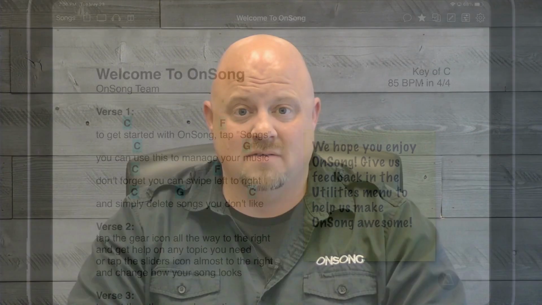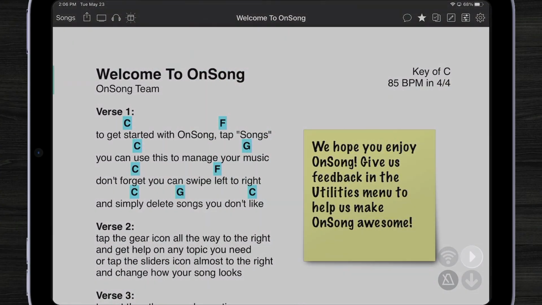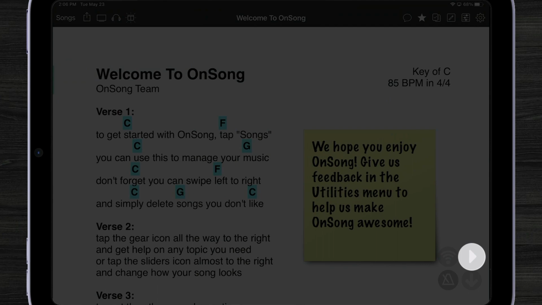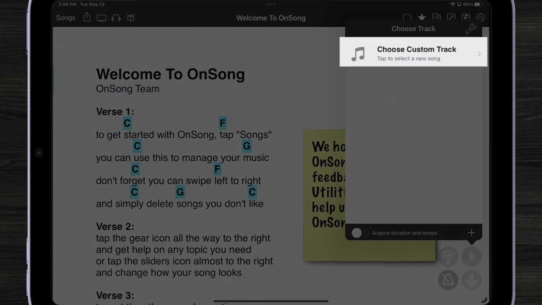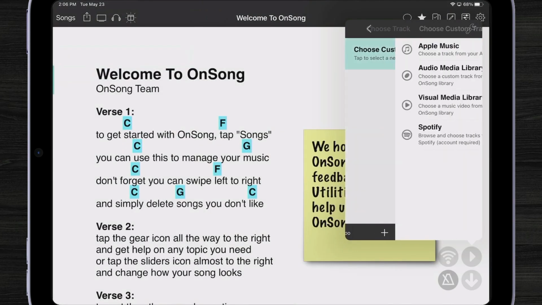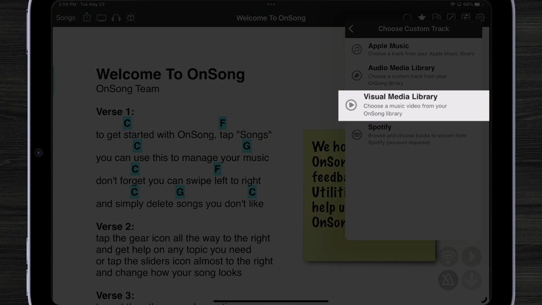Let's take a look. So to get started, we're going to tap on the play button down here in the lower right corner in our live bar. Here we can select a backing track. I'm going to tap Choose Custom Track. Now we can choose from the Visual Media Library right here.